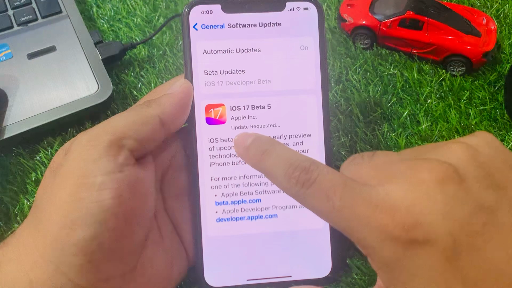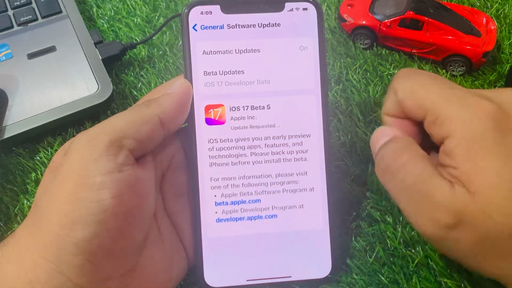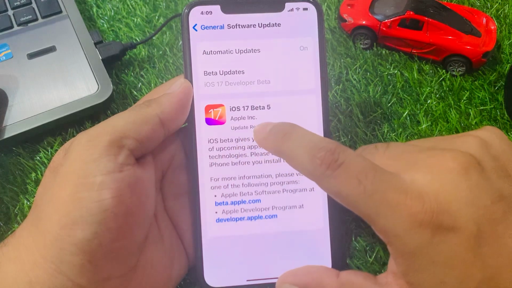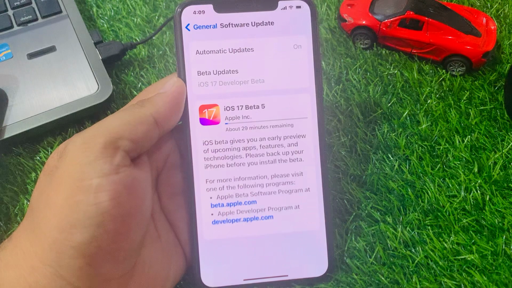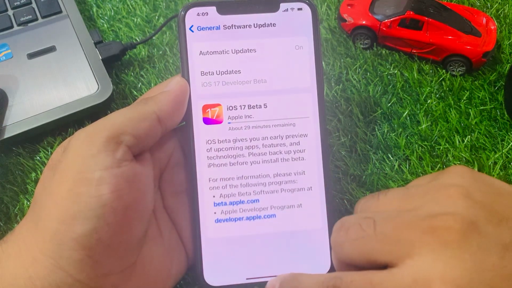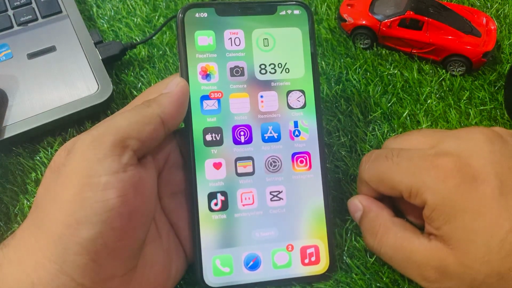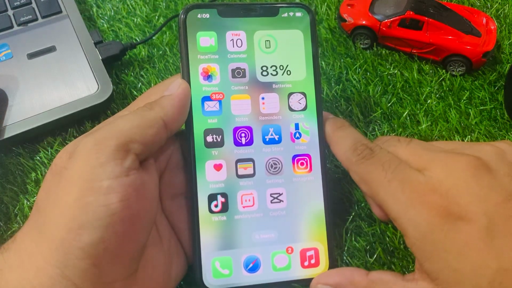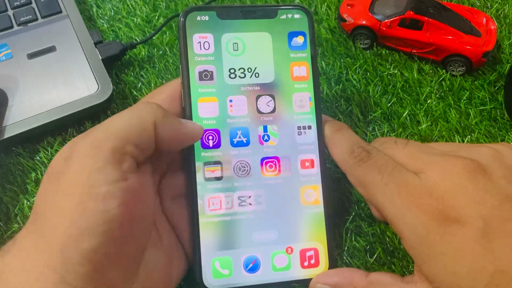When the update is downloaded on this iPhone, iOS 17 beta 5, the iPhone automatically installs the iOS 17 beta 5 update. That's it. After watching this video, I hope you will all know how to fix unable to download and install iOS 17 beta 5 update on iPhone.